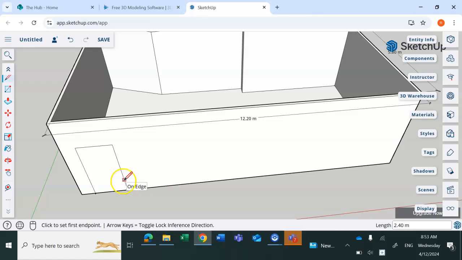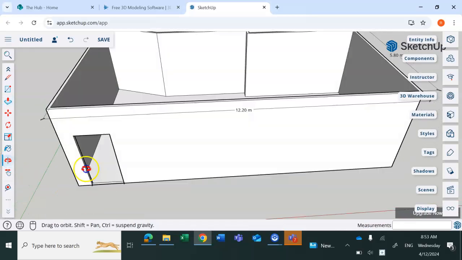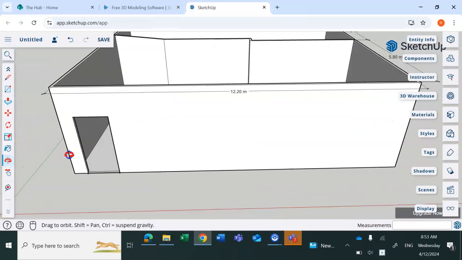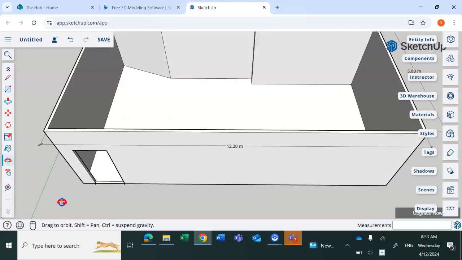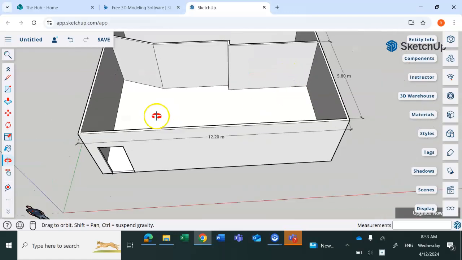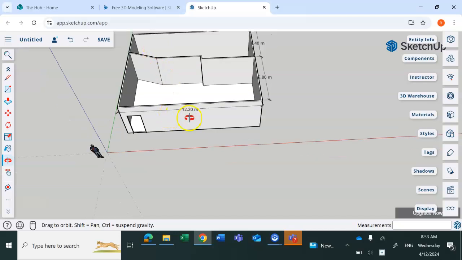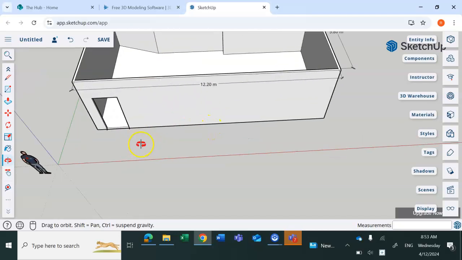But how do I get in, you say? Well, let's go back to push-pull. I just highlight the door. Look at that. How thick were the walls again? 0.1. Look at that, it's gone. You can see through the door. Using that same technique, you can put a door over here, and you can put a door at the front. And you might then also want to have far more dimensions on it.